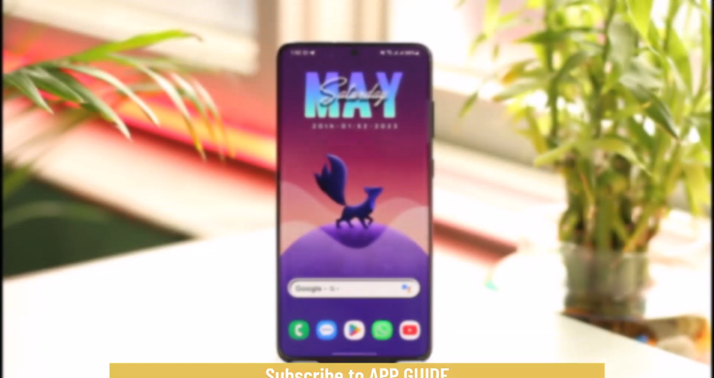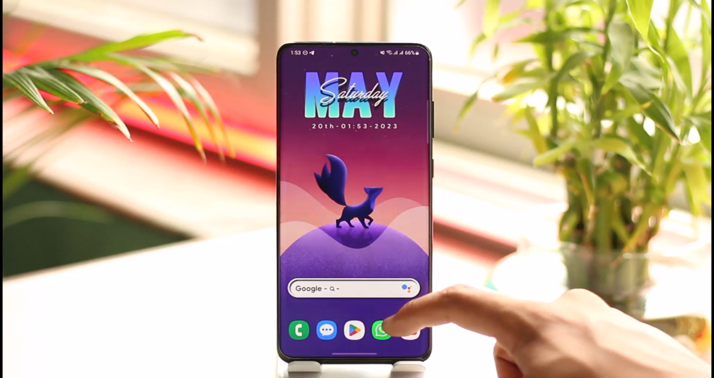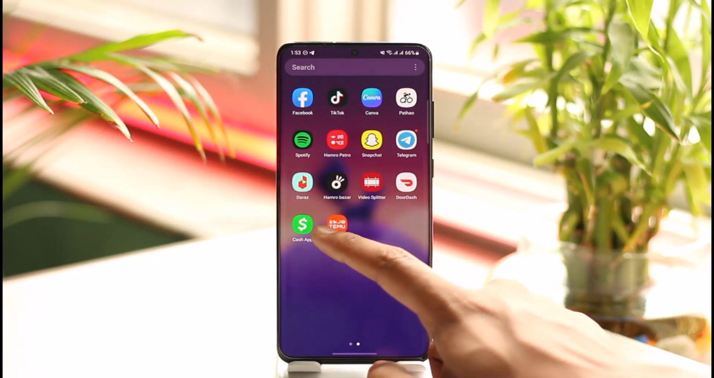In today's video I'll guide you through the steps on how you can enter a referral code on Temu, so make sure to watch the video till the end. In order to enter a referral code on the Temu app, all you have to do is simply go ahead and first of all launch the Temu application.